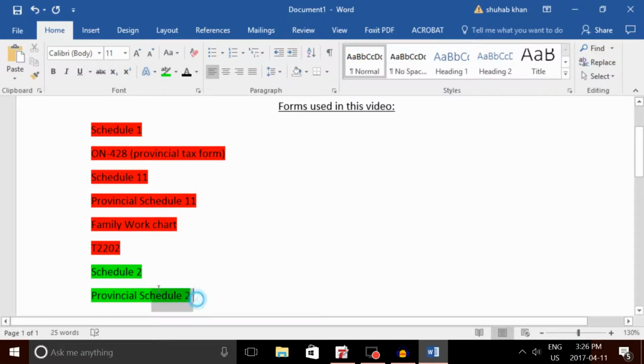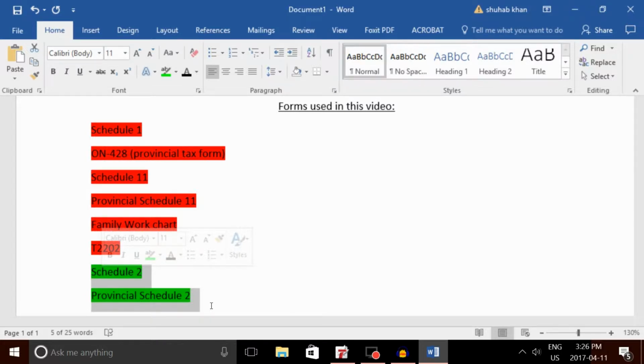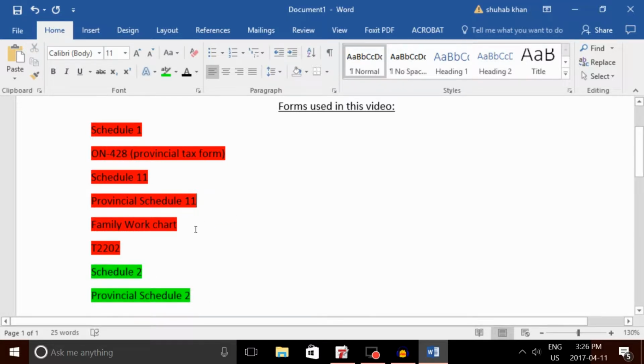But if I could turn your attention to these two new forms, the Schedule 2 and the Provincial Schedule 2, these are the two new forms we're going to look at today. We'll explain a little more about these forms in the demo. One more thing: for the spousal transfer, the family work chart isn't needed, so we're going to delete this from the forms used.